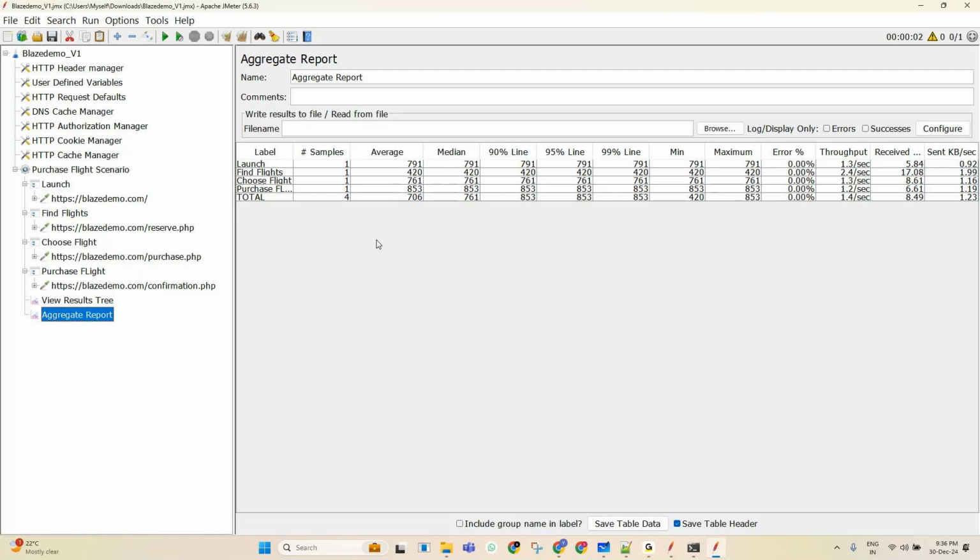Is there a load here? No, it is similar to your browsing in your browser. There's no difference, because just one user is doing launch, then finding flight, choosing flight, and purchasing the flight. It is similar to that.